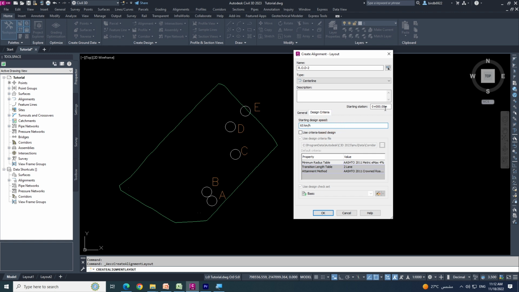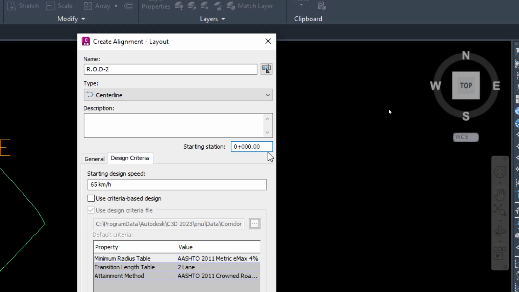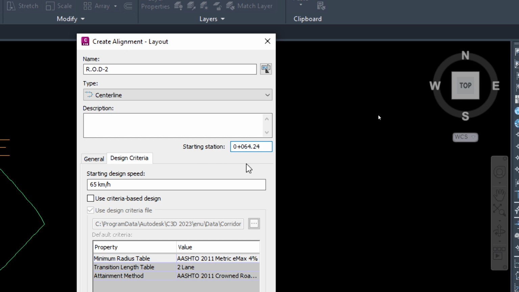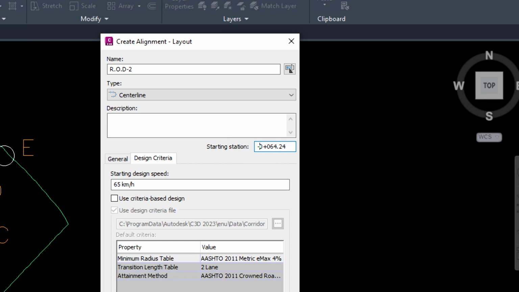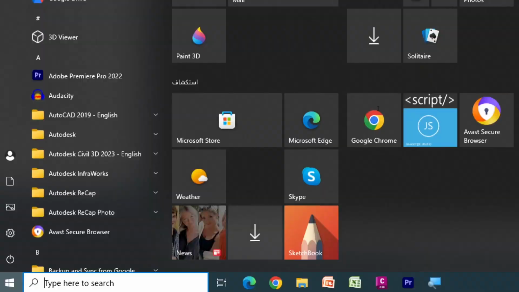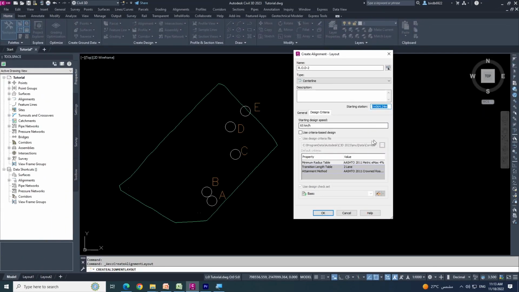Okay, and then I give the starting station. See the starting station, my station begins from 64.24. You can start from 00 also, no problem. You can start from 0 minus 64 or 0 minus 0, or you can start from 00 as your requirement. So this is my station, and then click OK.